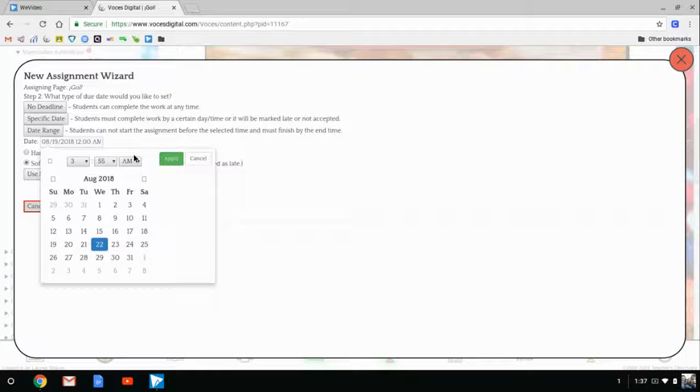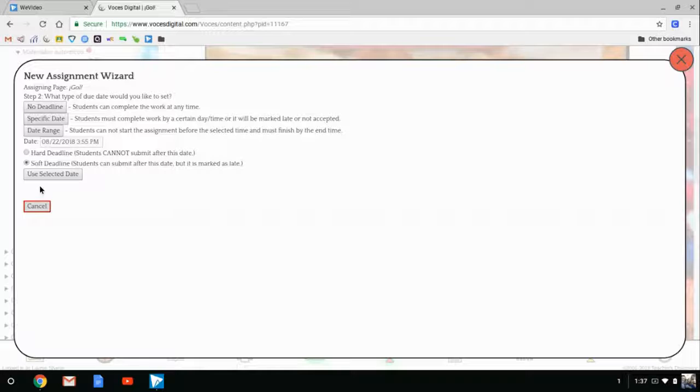But I put 3:55 p.m. because that's when the school day's over and that's my last class. And I hit apply and then use selected date. And you can change it to hard deadline if you don't want them to be able to submit it after that. But we have so many absences that I just leave it a soft deadline, and then I take care of if it's late or not.